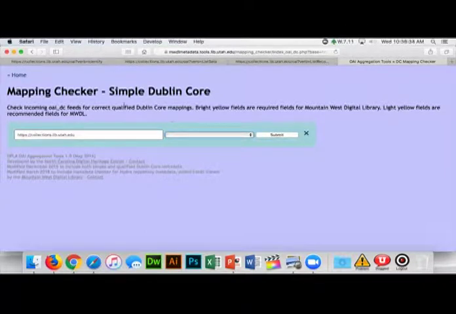Did I use the right base URL? No. Oh, because I need the OAI part. Thank you. Yes, thank you.